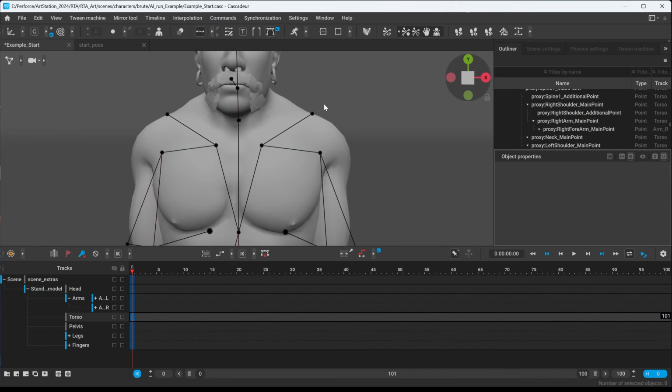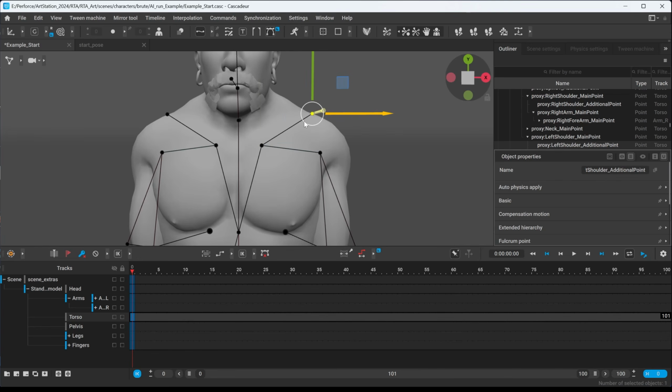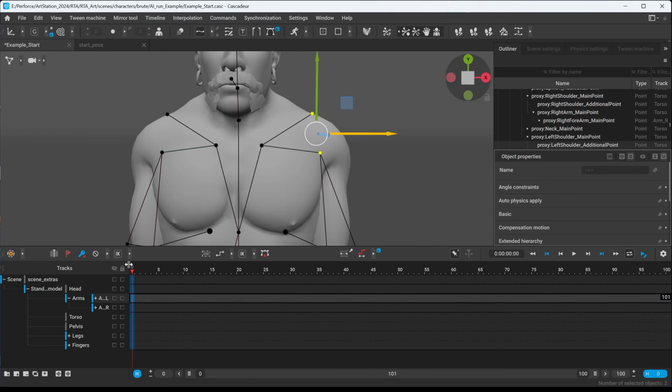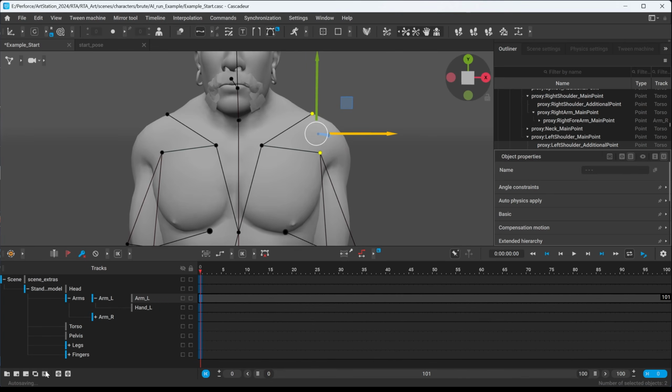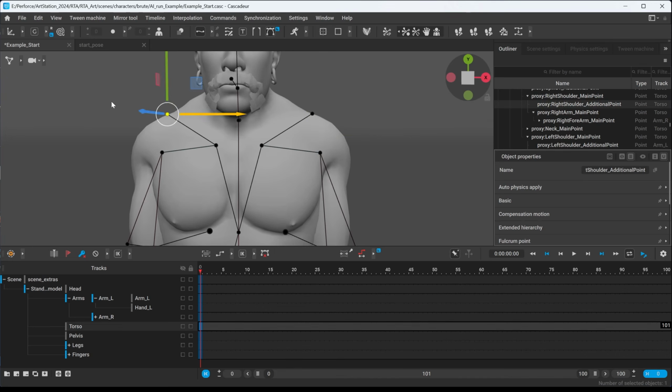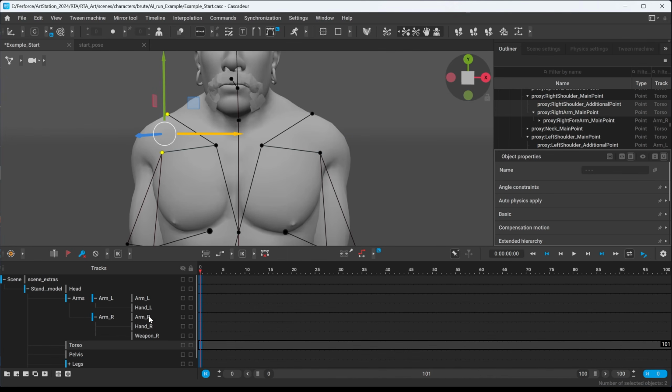That's going to stay in the torso, but I want the point that's in charge of the twist of the shoulder to be added to the arms. And I want the point that's responsible for the main direction of the shoulder to be added to the arm track. So I'll grab these two and I will select my left arm here and let's expand that and then actually grab the left arm track and I will say move those points to that track. And I'll grab these and I'll do the same over here. I'll just move those over.